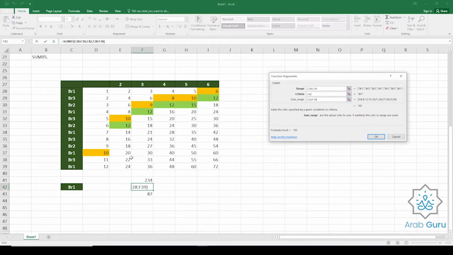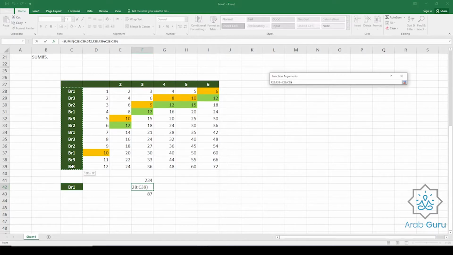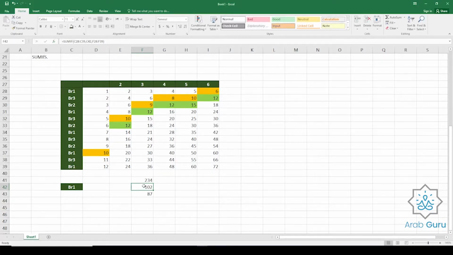Sum range are the actual cells to sum. These are the cells that I will add up. If omitted, the cells in range are used. That means it will use these cells if it is numbers, of course, but because these are text, they cannot be added up to each other. So in this case, because these are not numbers, we cannot omit the third argument, which is sum range.